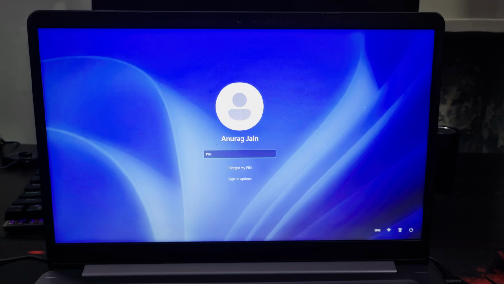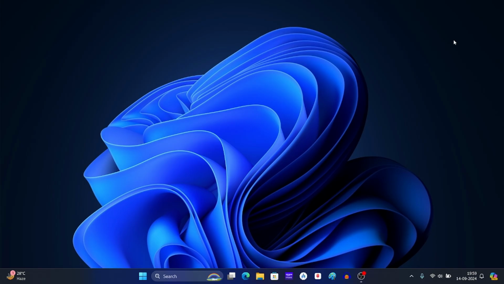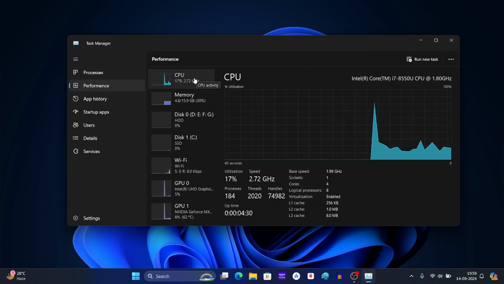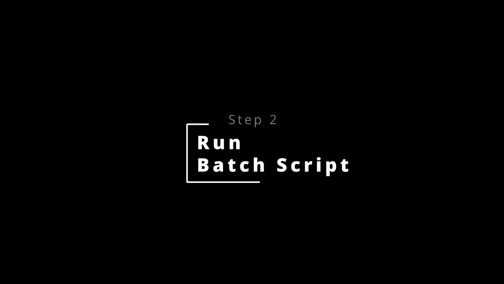After this, sign into Windows. After this, open Task Manager again. Now click on Performance. And then click on CPU. Now as you can see, virtualization is set to enabled. Step 2, run batch script.